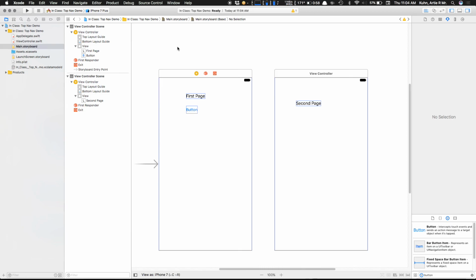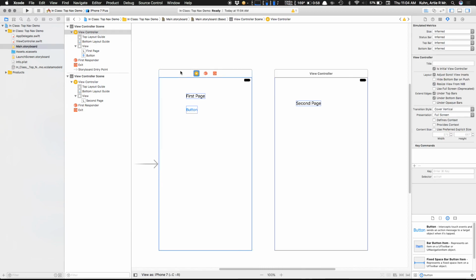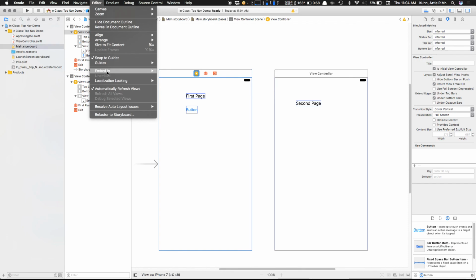Okay. To do that, all you need to do is take any set of view controllers that you have and hit editor, embed in navigation controller. And now all of that stuff is built in. So I just hit navigation controller.